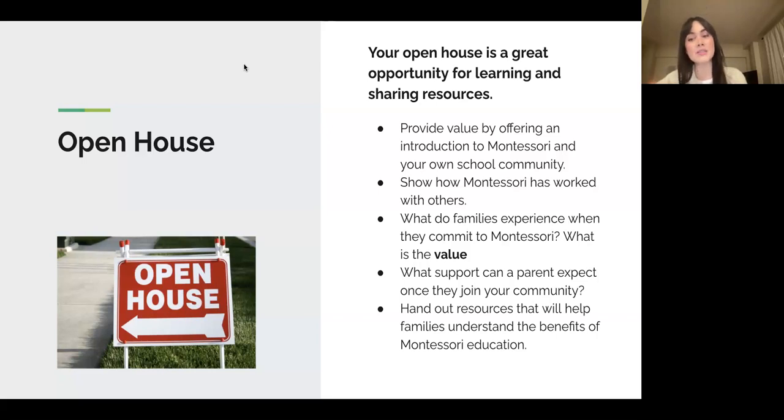What can a parent expect when they join your community? In your open house, you can have a little table of parenting resources that we offer. This isn't just a place for your child to thrive. This is a place for parents to thrive as well. You can offer insight: here's our parent event calendar. This is what we offer.